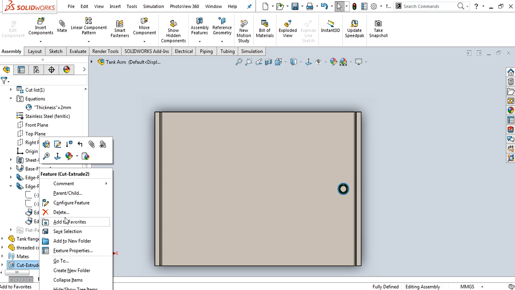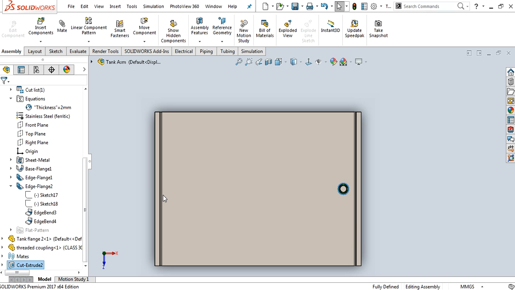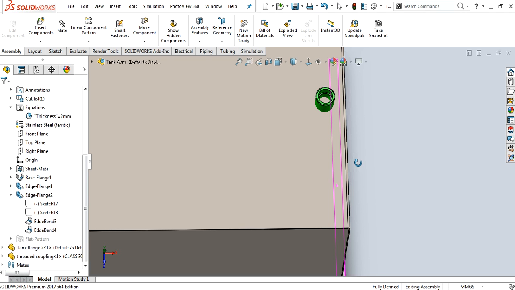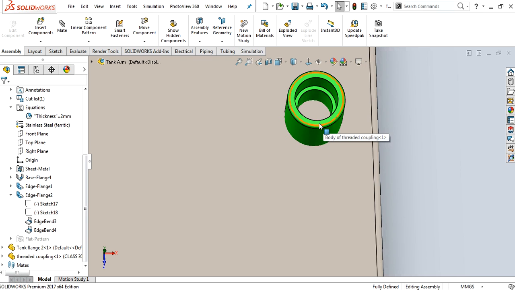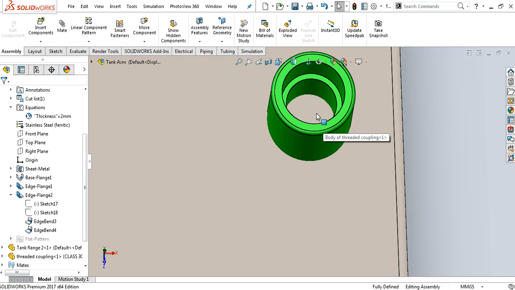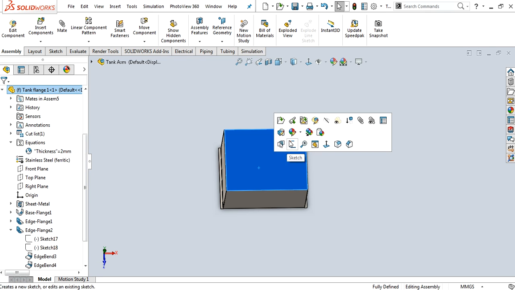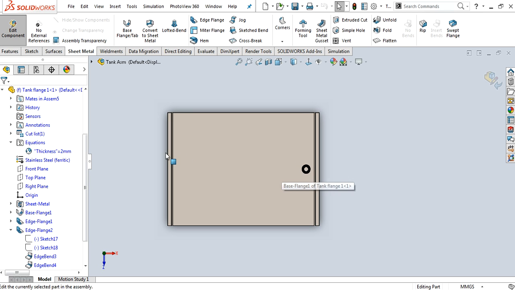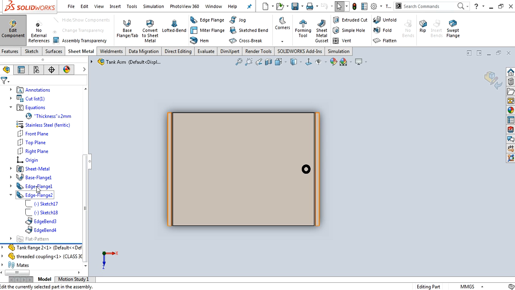And then I want to show you how to do this. So this is a common mistake. No hole, nothing. Right click here and go to edit. Go to edit part. Okay. When you are on edit part, then you are on flange 1.